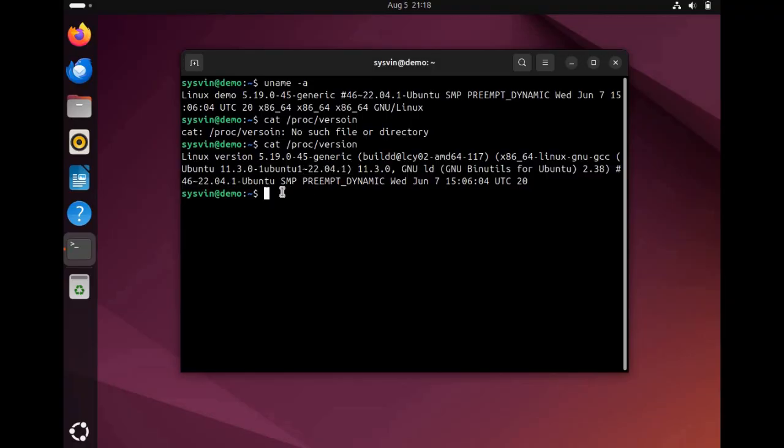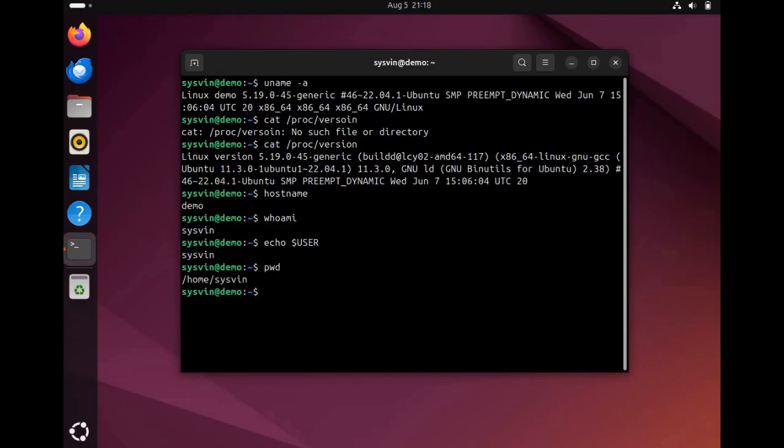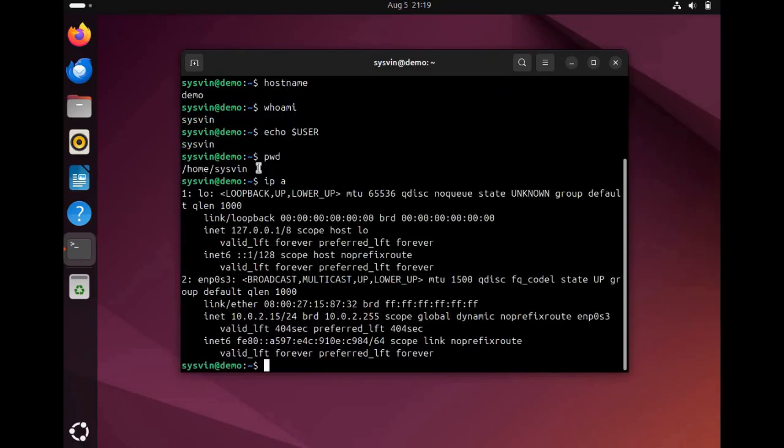We can also see the host name for our system, and mine is demo. We can see the user we're logged in as with the whoami command, or by running echo $USER. We can see the current working directory by running pwd, which stands for print working directory, and we can see that we're in my user's home folder. We also talked about how we can run ip a to see our IP address.